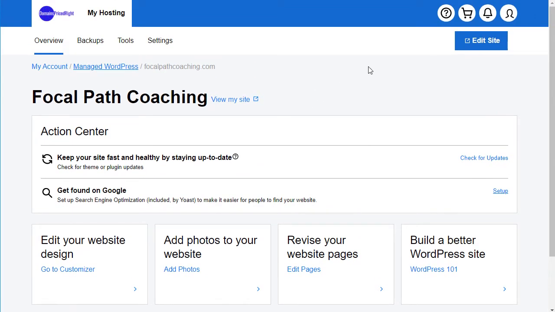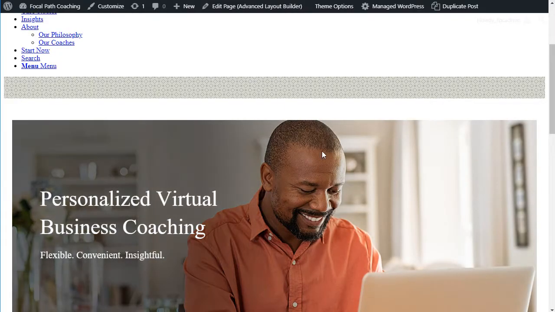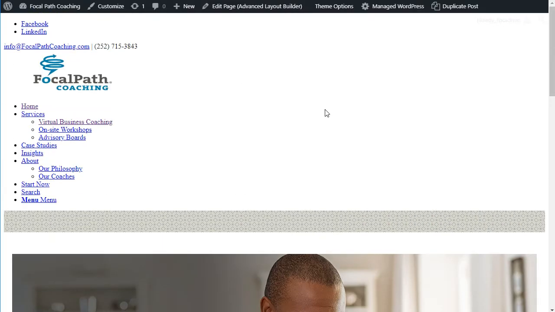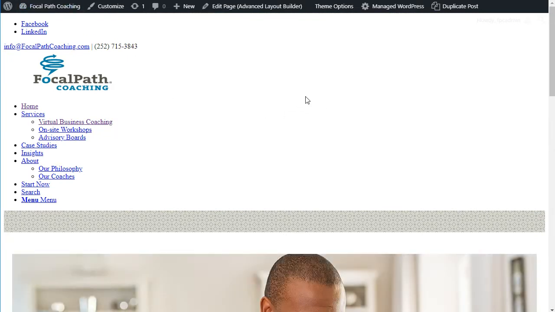So I downloaded all the files, the database, and I uploaded everything into my new website. This is a subdomain, a staging subdomain, but the problem is that this is how my website looks, and I spent quite a bit of time to figure out what the problem is.